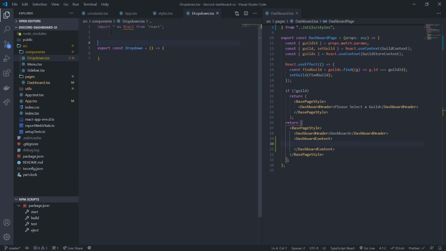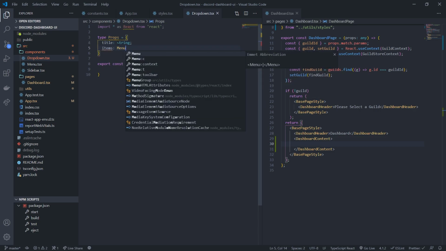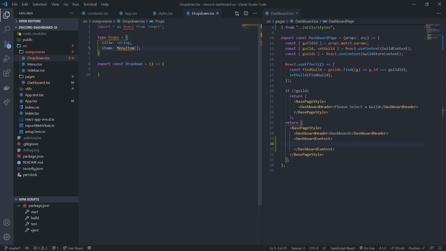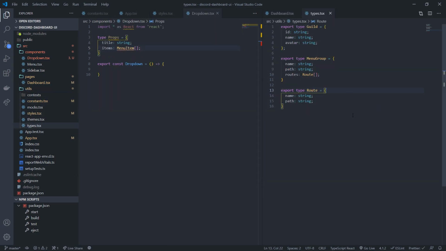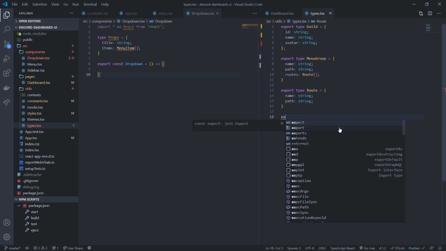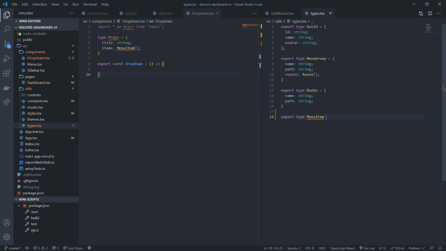Now we're going to create a props type, and this is going to have two properties inside. We're going to have title, which is going to be a string, and we're going to have items, which is going to be a menu item type. This menu item type, we're going to create inside types.tsx. Don't worry, I'm going to explain what we're doing. Let's first create the menu item type. It's going to be a very simple and straightforward type. All we're going to do is have a name and then a value.